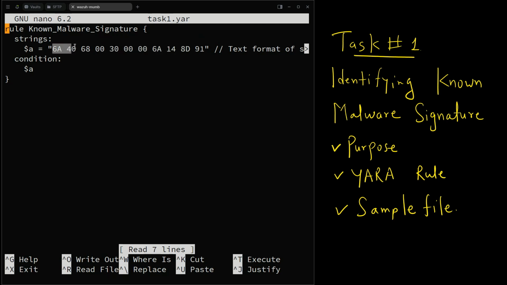Every block represents some value. For example, 6A40 represents a push operation. So this holds a certain value and performs a certain activity. For example, 68 through 00 indicates a push operation. This will push a certain value, I guess 3000 in hex, on the stack, which can represent a memory allocation size and allocation flag as well. This is usually in the Windows API call which talks about the virtual allocation function. We will not go into much detail for now.